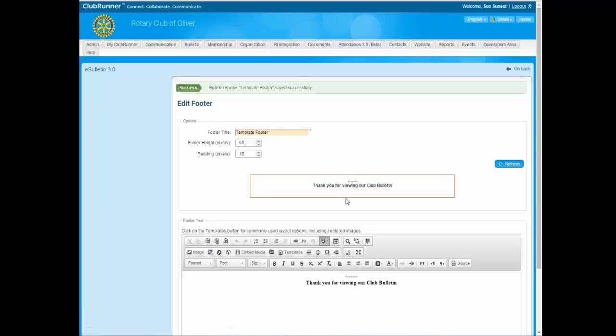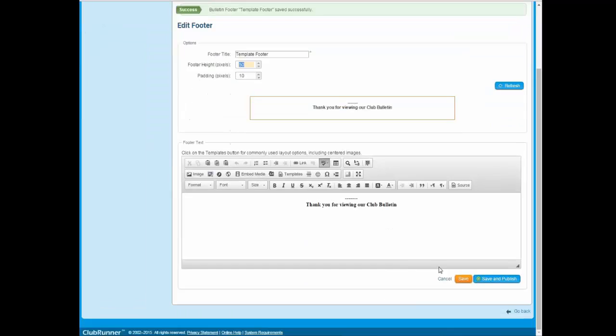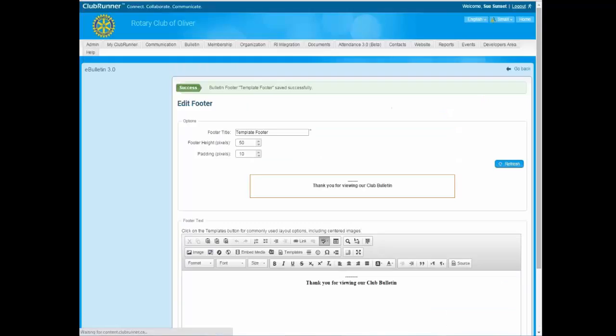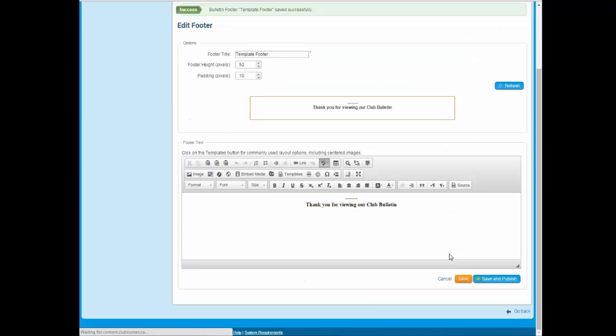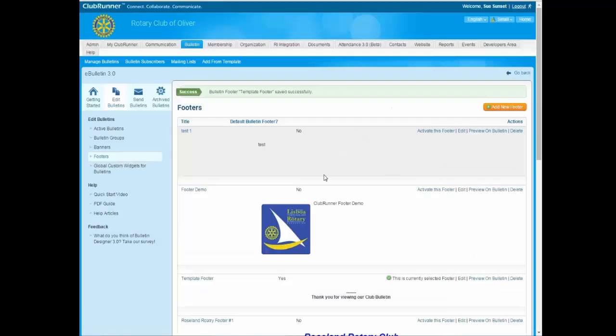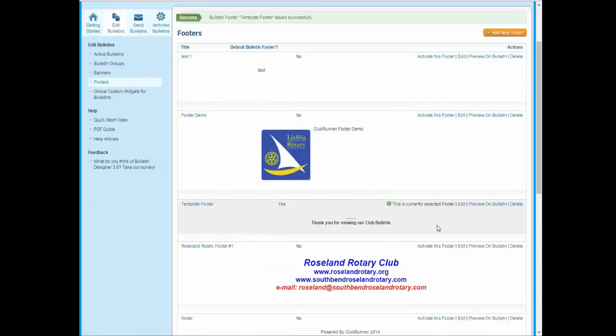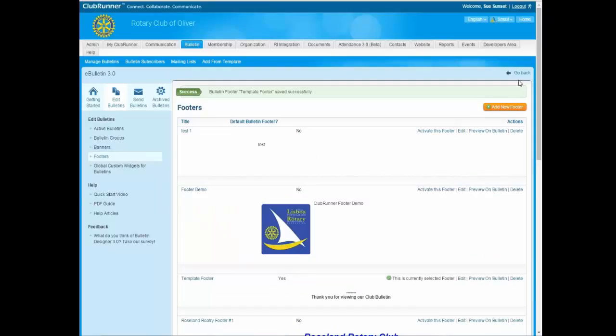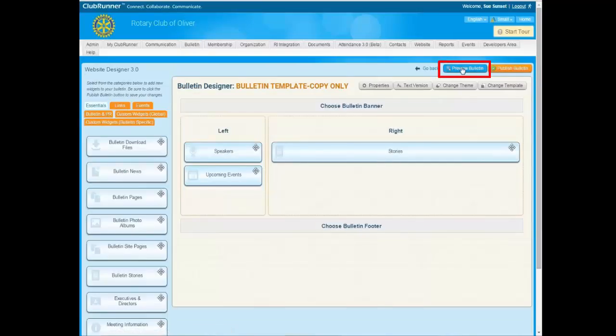It's a subtle change, but you'll notice the box got slightly bigger. So I've made the footer height 50 instead of 40. I'm going to leave everything else alone, and I'm going to save and publish my changes. Okay, there we go. All right, and then there it is. And I'm going to click the Go Back button one more time, and I'm going to preview one more time.